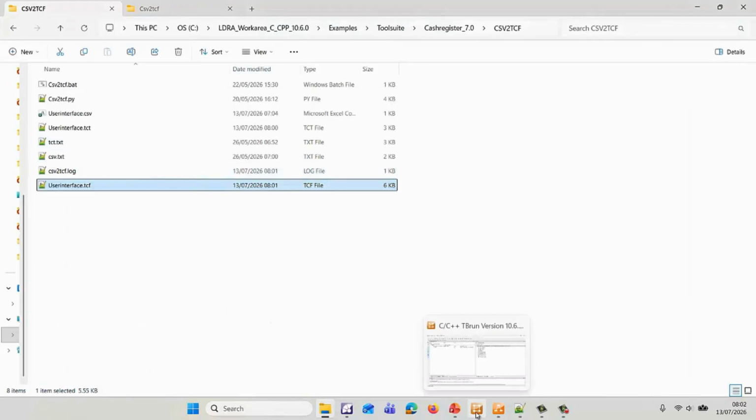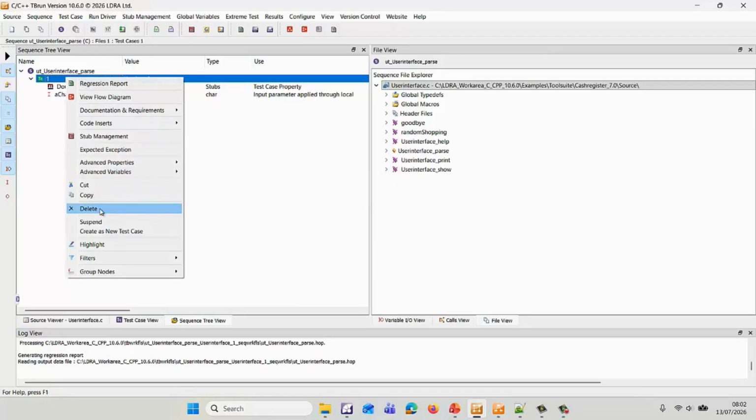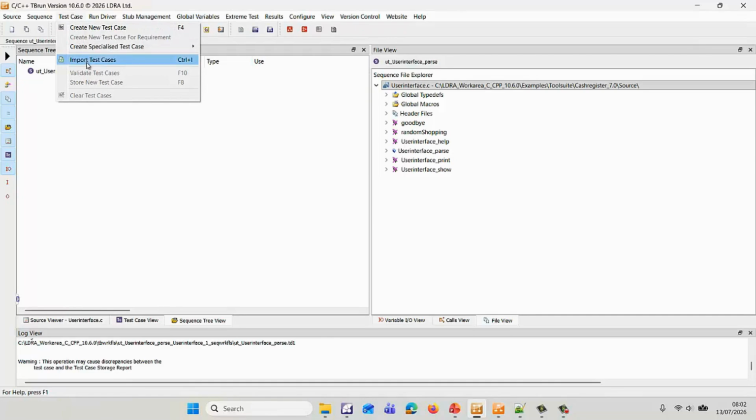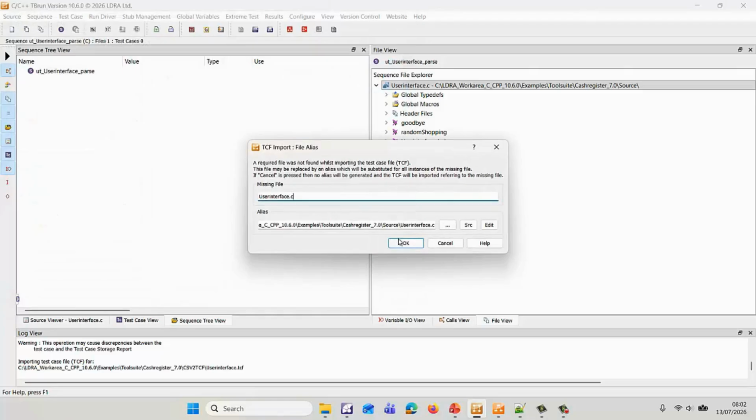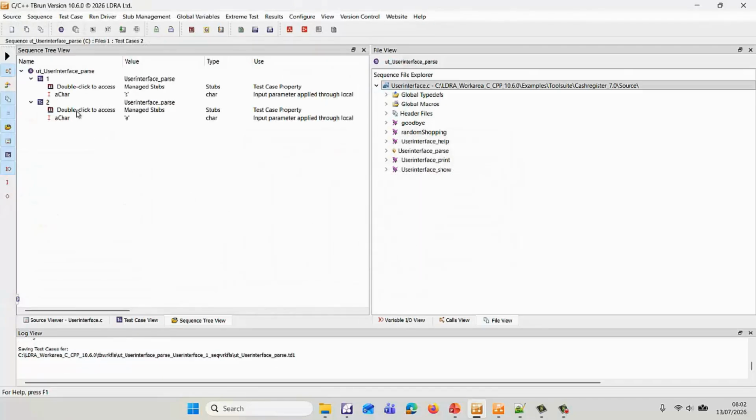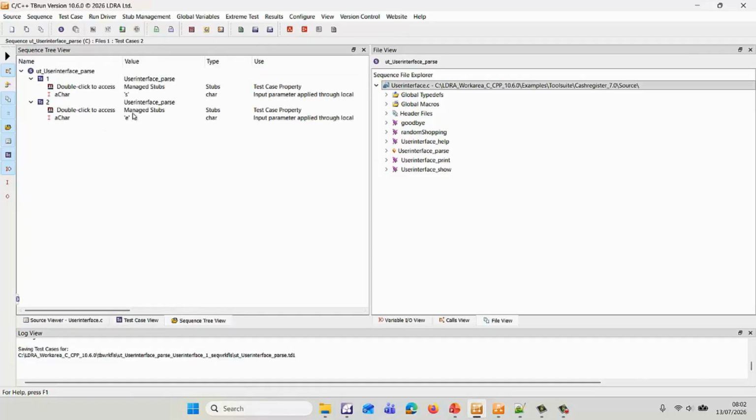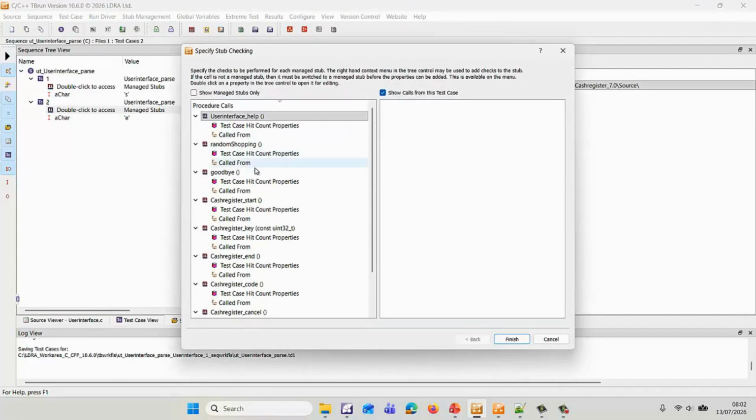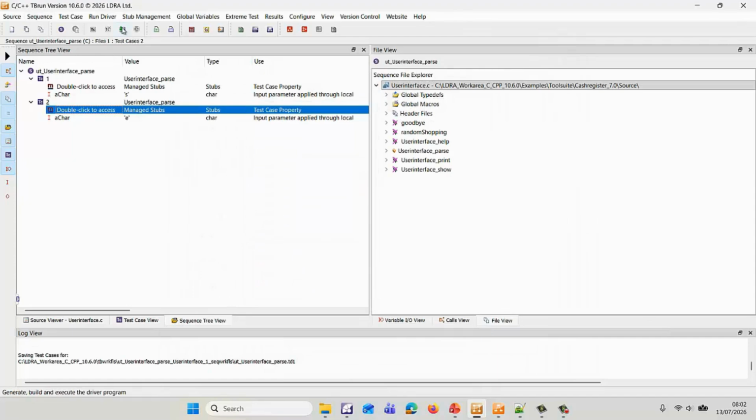So I'm going to go back into TBrun, and I'm going to go and delete the existing test case, otherwise we'll end up with an additional one. And now I'm going to go and import test cases from the user interface.tcf file that we've just generated. So now we can see we have 2 test cases, and if I switch to my test case view, we can see the description. And if I go to the sequence tree view, we should be able to see that here we have little e, and we should be able to check that we're going to call cache register end, and there you can see yes, ensure stub is executed once, and cache register start is not executed. So that's looking good. Let's go and execute that.